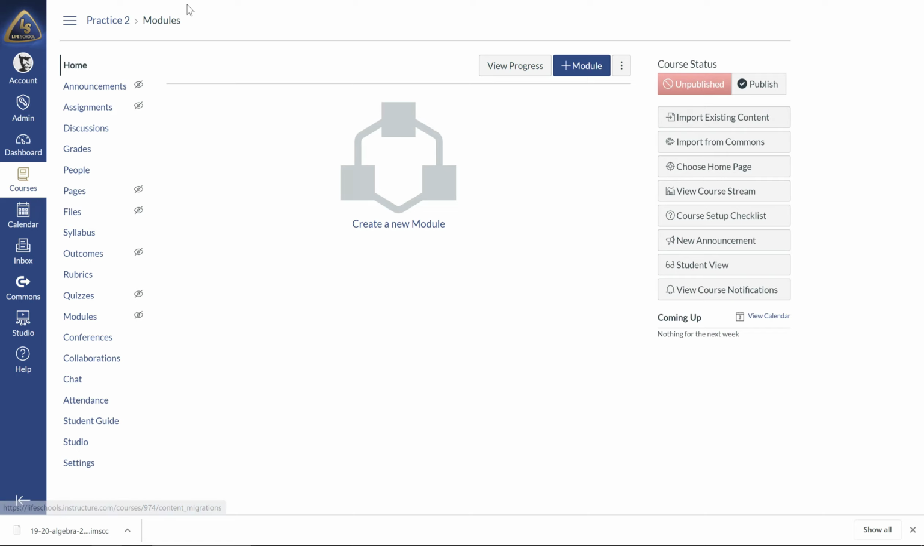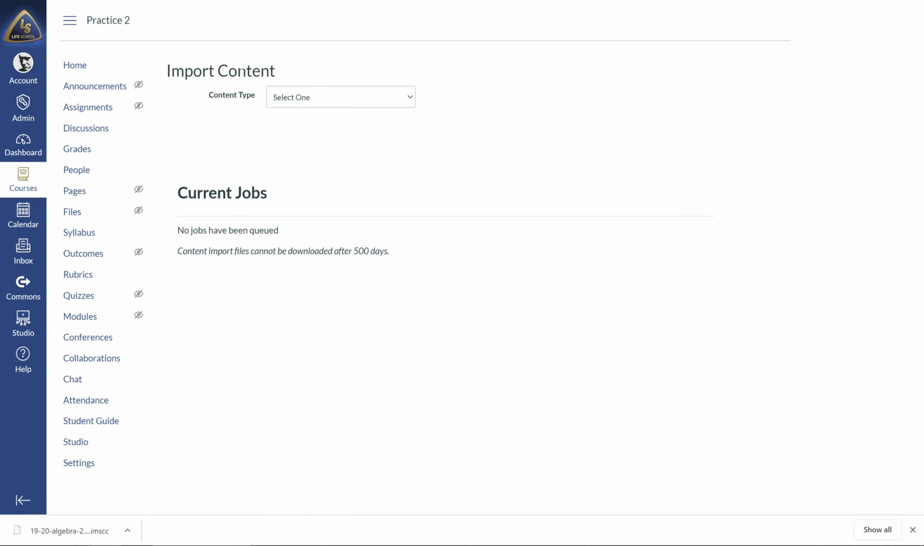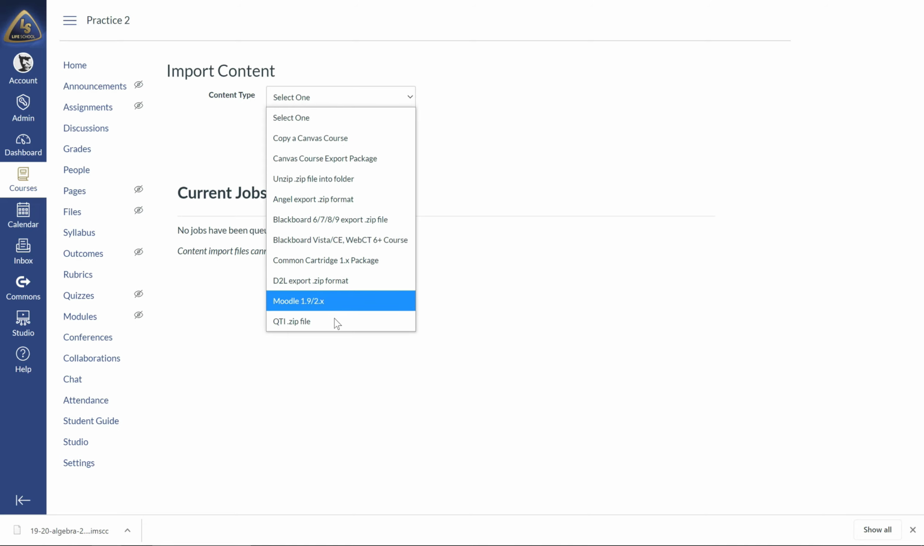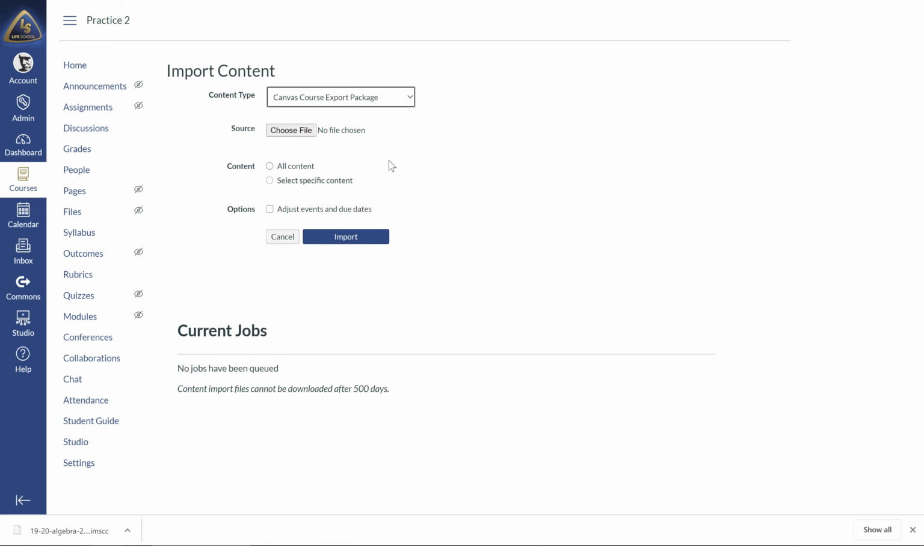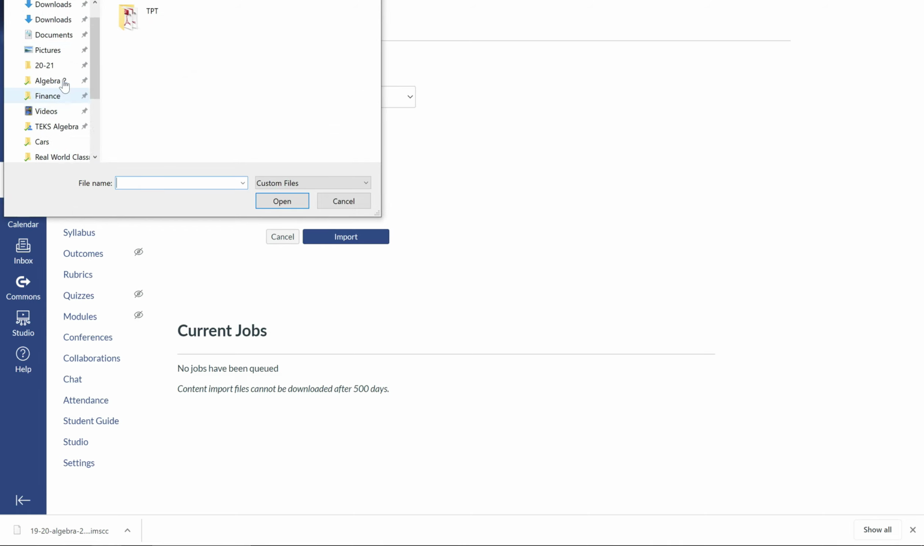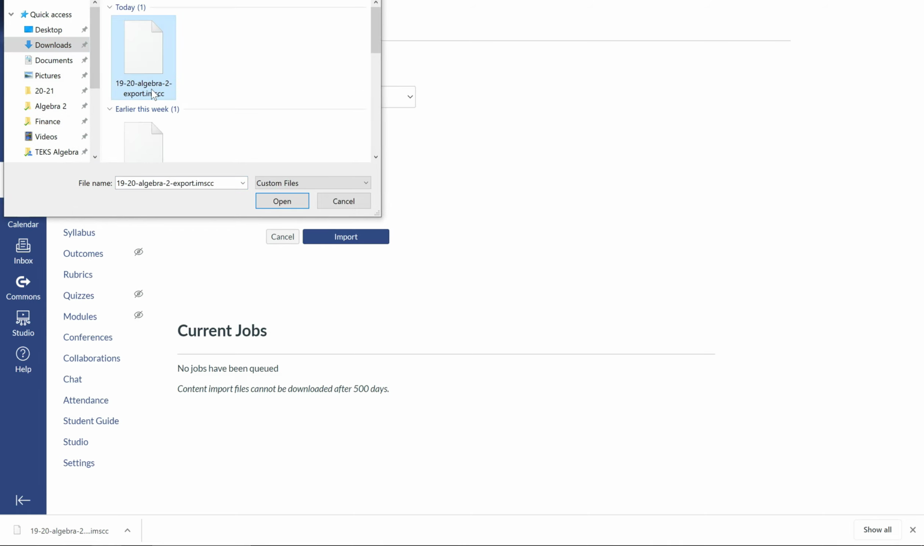So I can go up here once I'm logged in. I have my practice course I made, or whatever you want to call it. Import existing content is over here at the top. Okay, I'm going to click on import. Now for content type, you have all these things you can import, which a lot of those you'll never use, but you want to choose the second one for this, content or course export package. Okay, now this says choose file. This is where you need to find the download that you just made. So here's my download course, the one you exported just a few minutes ago.